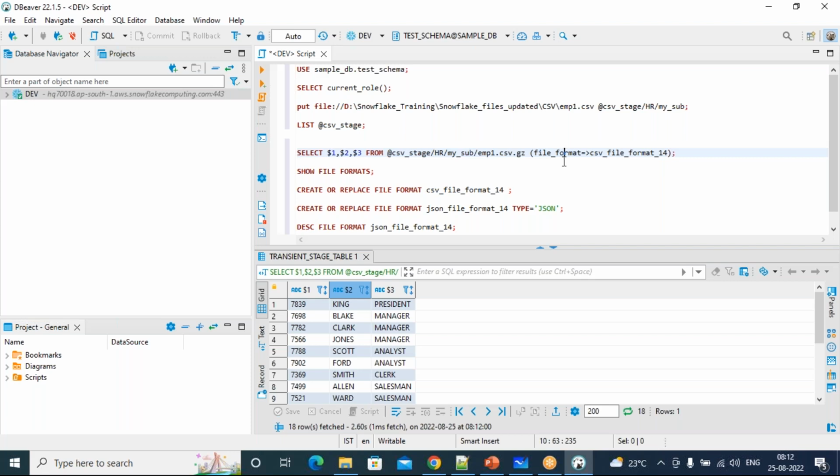That's it guys for today. Tomorrow we'll see how to apply transformations on top of this data and how to load this data into the target table with different options. That's it. If you have any questions, you can ask them.